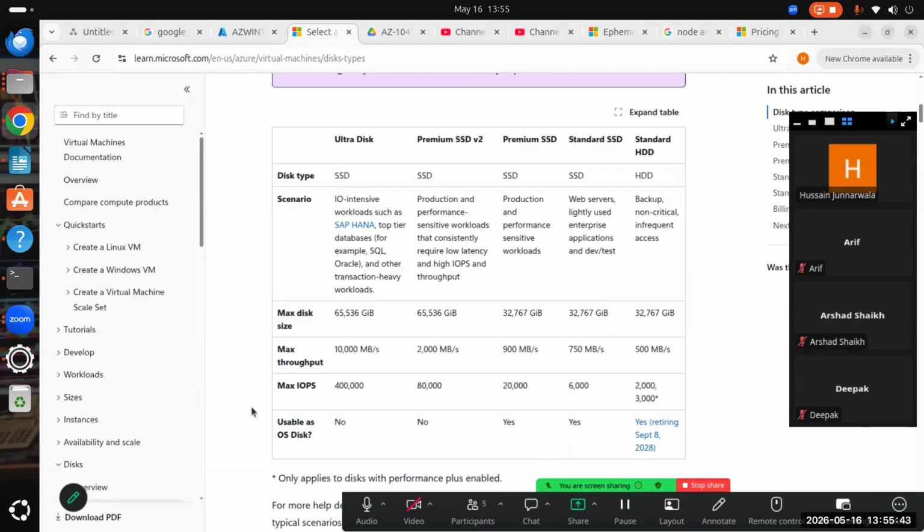What is IOPS? I explained it to you: input means writing of data, output means reading of data. So read and write operations per second. So what do you mean by standard HDD? Maximum IOPS is 2000 or 3000, read and write operations together per second.